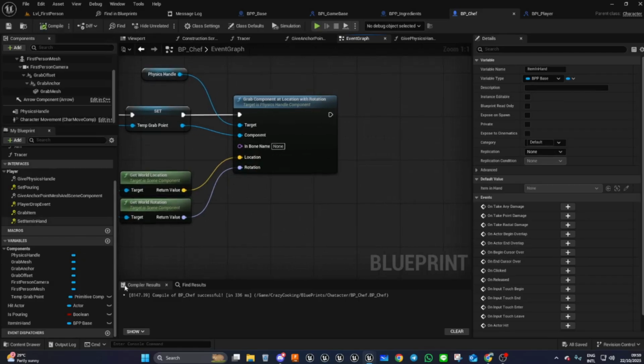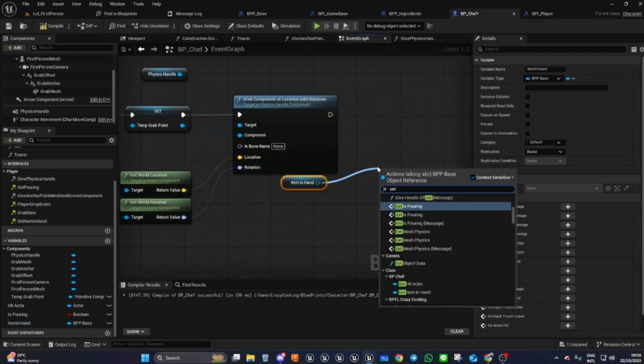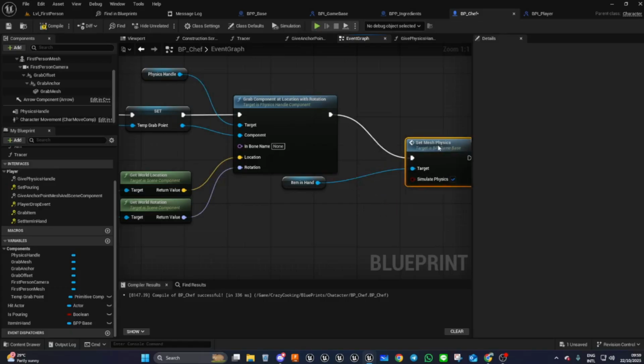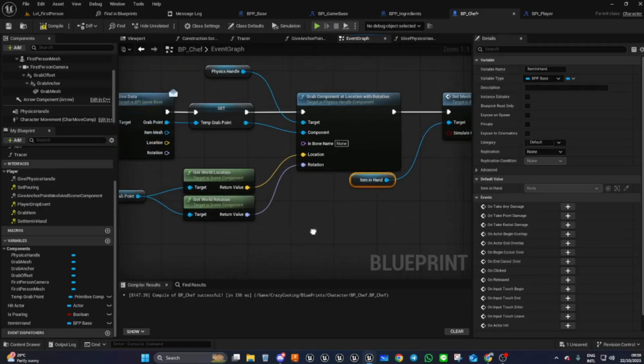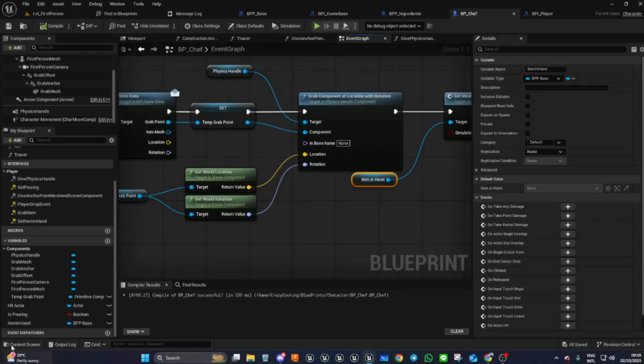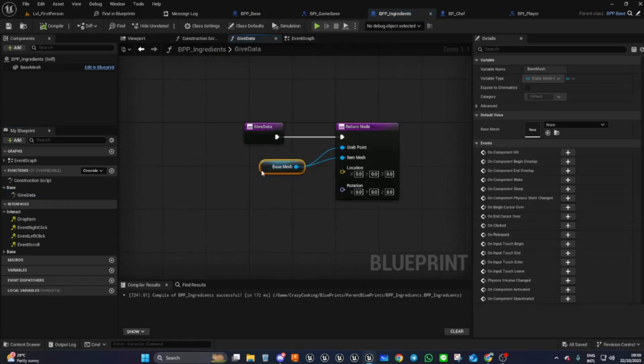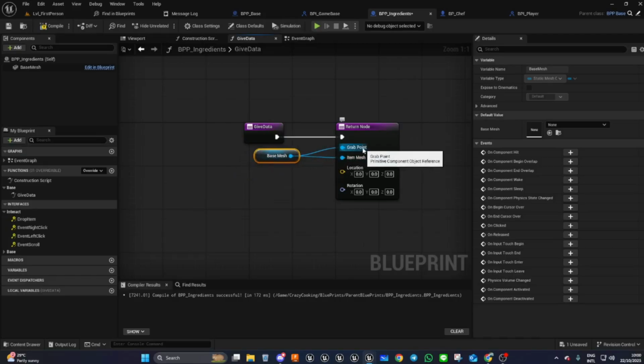Then we're going to one more time drag in our item in hand, and we're going to use our set mesh physics message, and we're going to turn our physics on. Okay, very important. Now, before I forget, we are going to go back to our BPP ingredients. We are going to look for our base and our give data. We're going to make sure, if it hasn't already done it, make sure you put your base mesh and your grab point on the same one, because it won't work, because we're looking for the grab point. Okay.